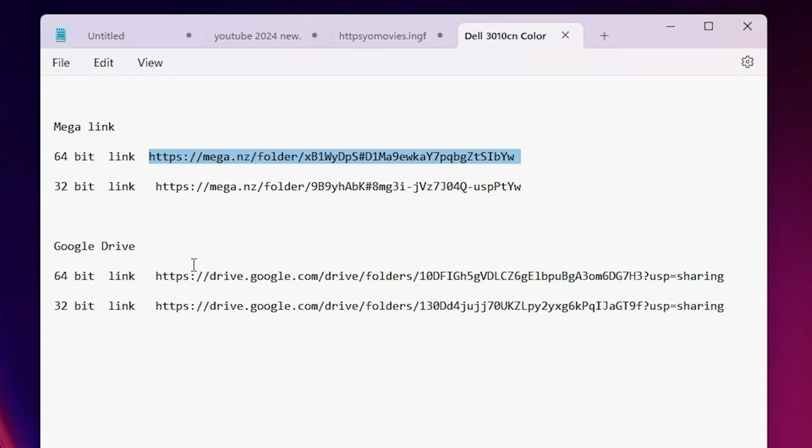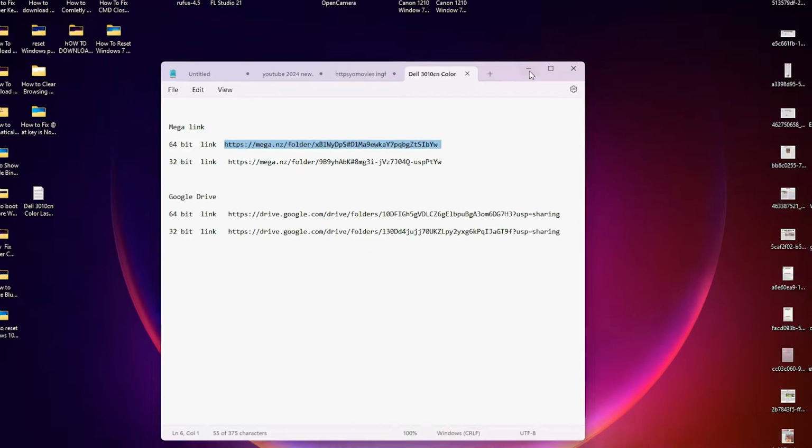First, go to the YouTube description. There I give two links. First is the Mega, second is the Google Drive link, and go to the 64-bit link because Windows 11 is always 64-bit. I click on the Mega link. You can also click on the Google Drive link. I open the Mega link 64-bit.